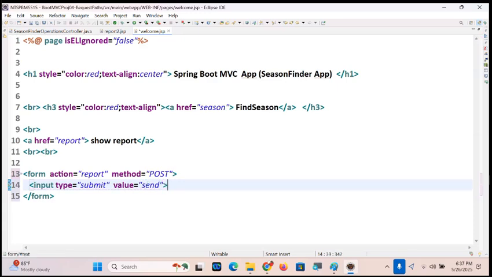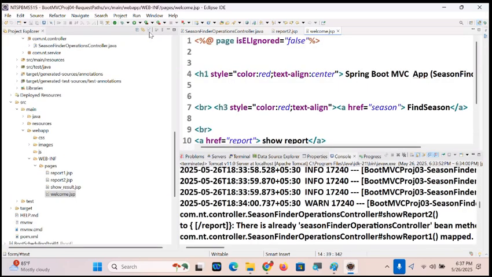Input type is equal to submit. Value is equal to send. This generates what mode request? Get mode. This will generate what mode request? Post mode request. One will generate get mode request. The other one will generate what? Post mode request. Convinced or not, my dear? Come on, everyone. Got the clarity or not, my dear?